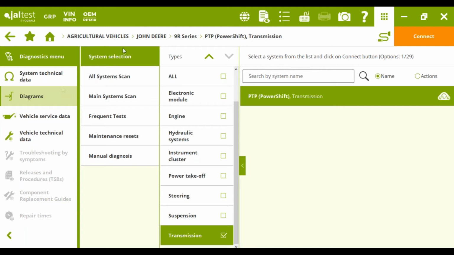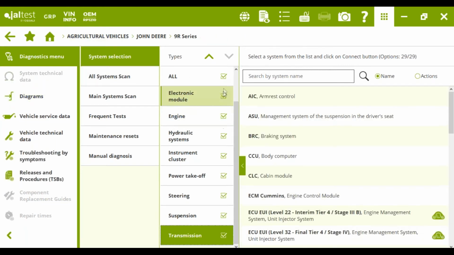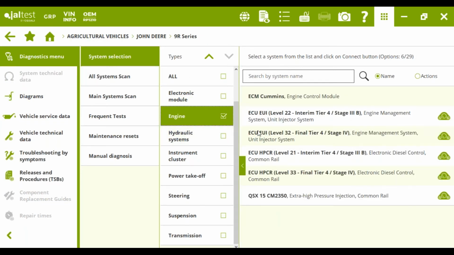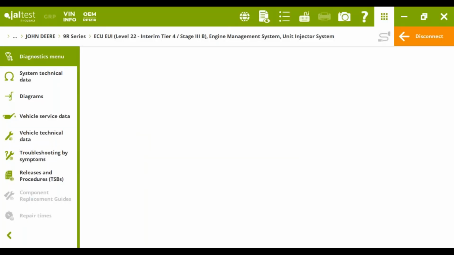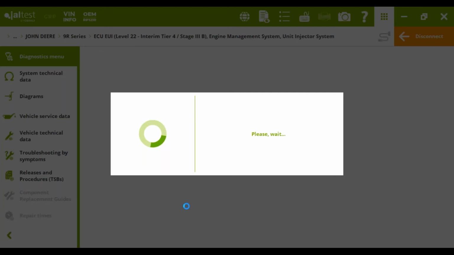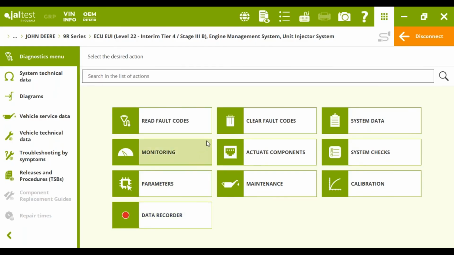So let's have a look first at the engine system on this John Deere 9R series. Let's go to the interim Tier 4 engine we set, this level 22, for instance. We hit connect, and we're going to be able to check all the different options, all the different functionalities, that of course are going to be more than for the other systems that we were looking at before.